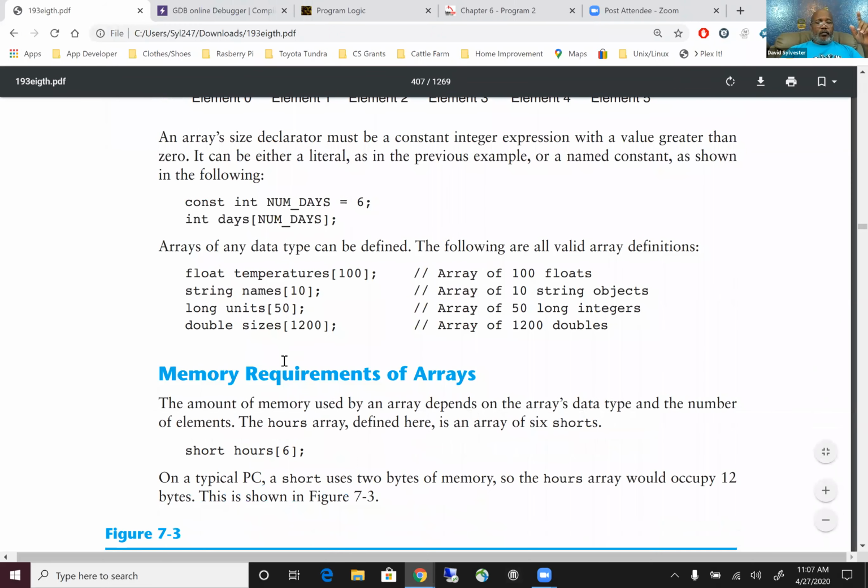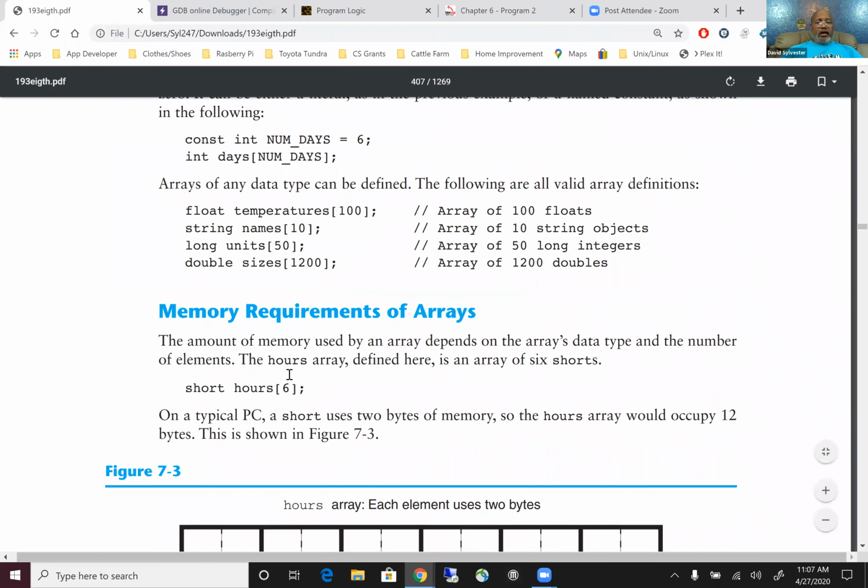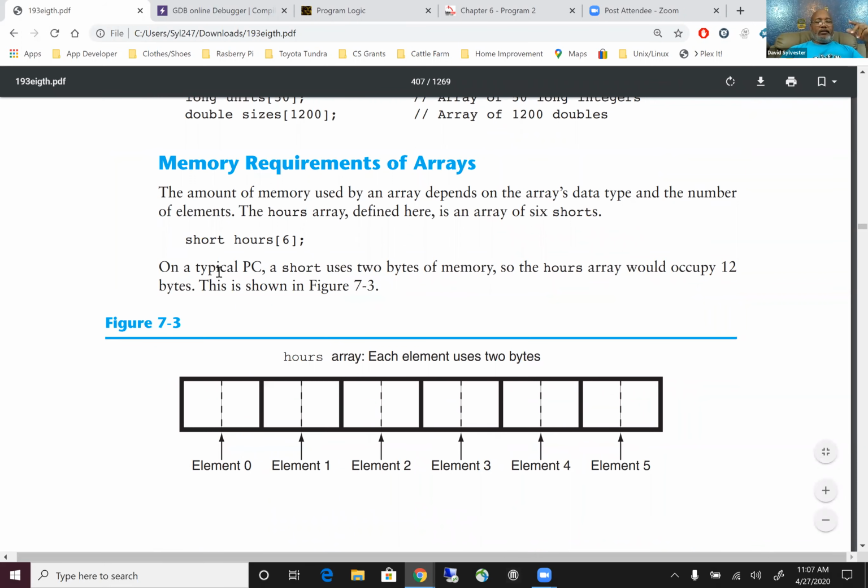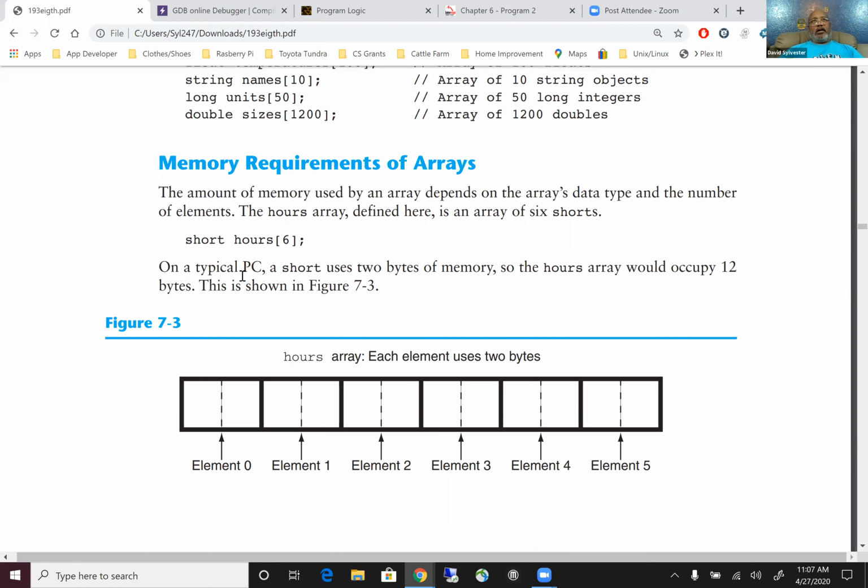So if you look at it, like I say, short is 2 bytes. This says short hours 6. This means that I have a variable called hours of the data type short, and I have 6 elements. Now, just ask you off the top of your head, short has a data type where it allocates 2 bytes per memory location.